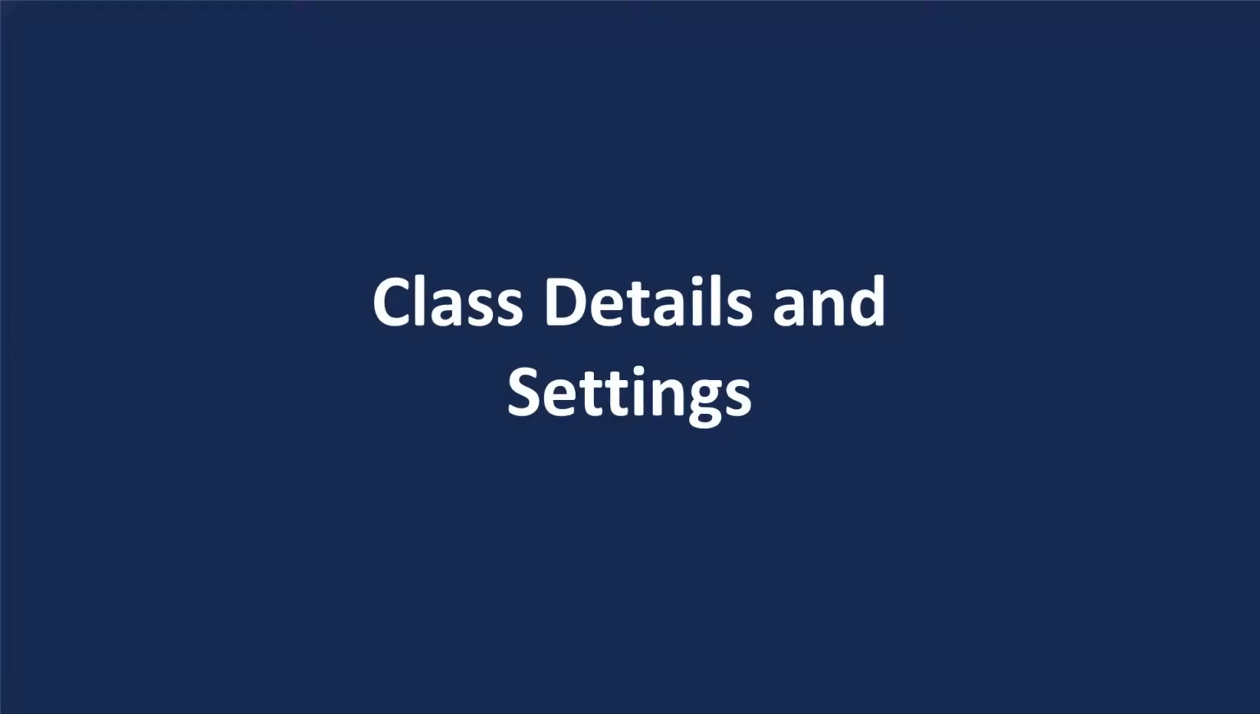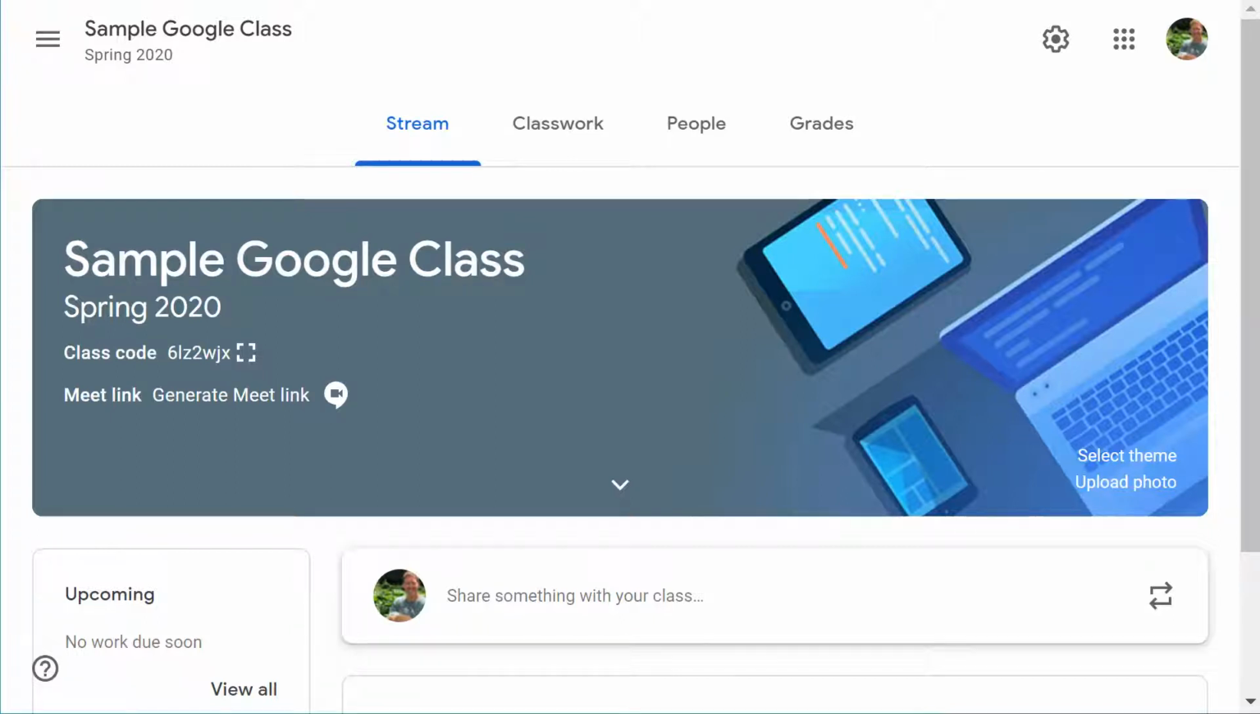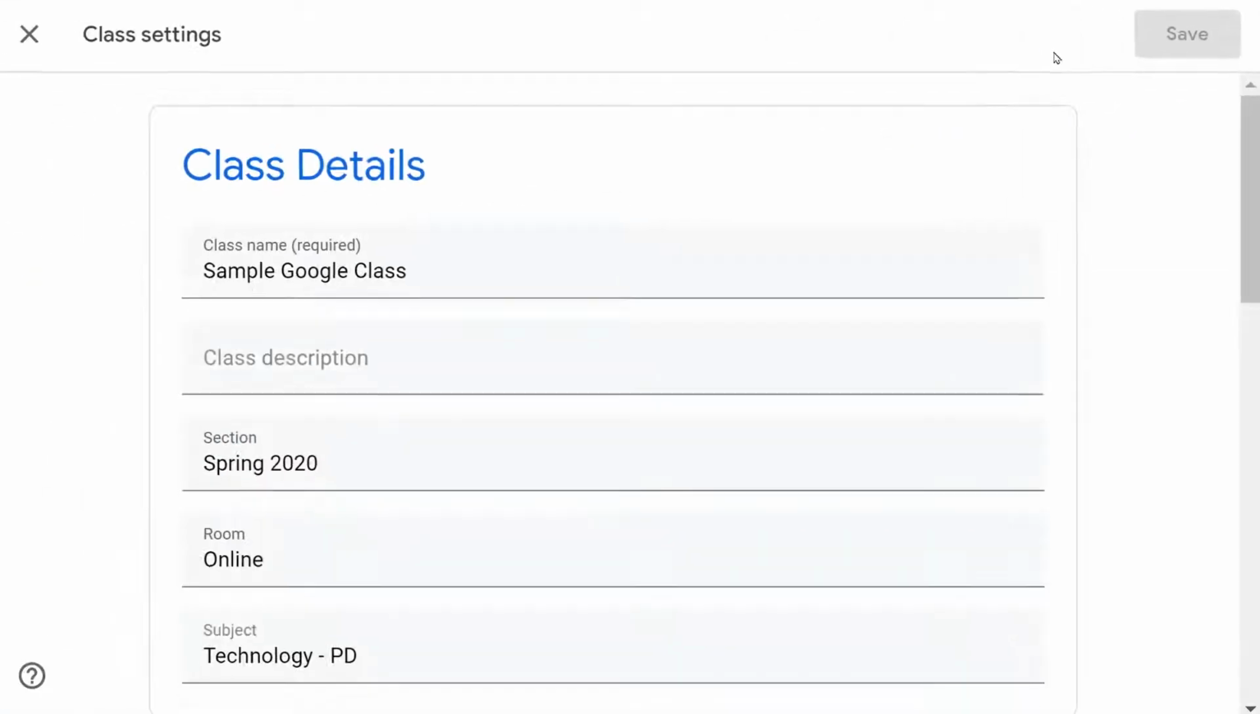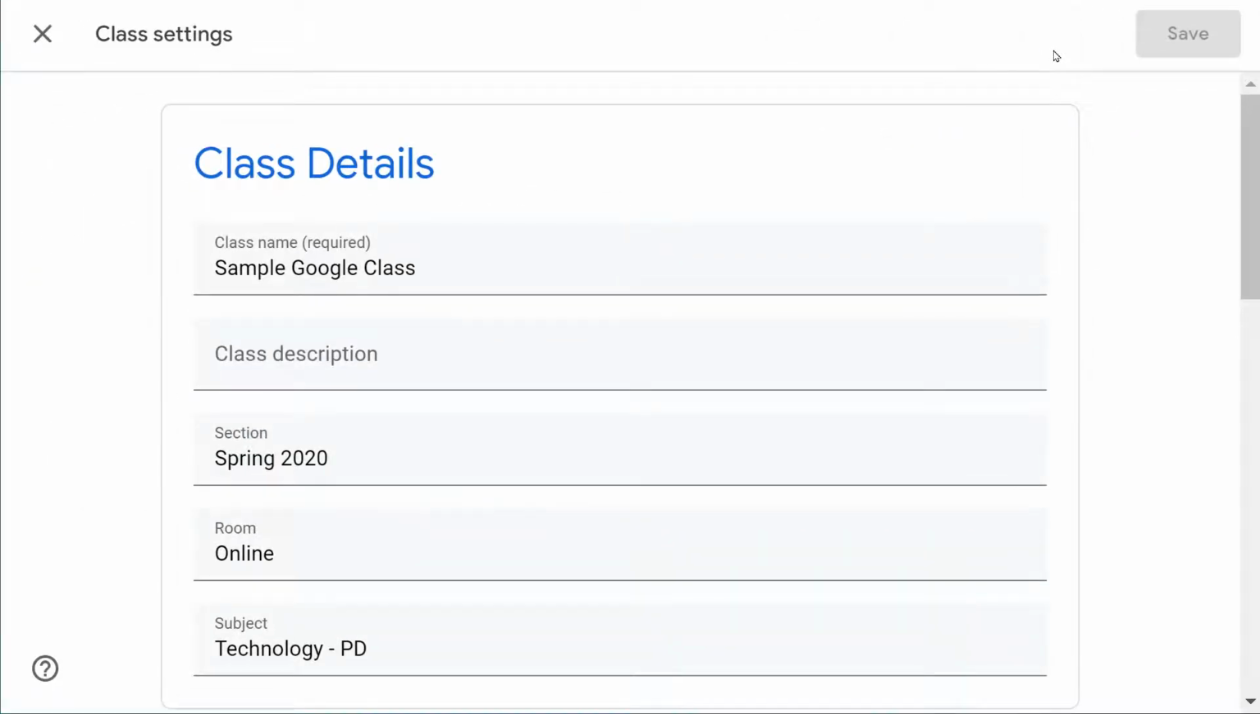So in this lesson, we want to look at class details and settings now that we have a basic classroom set up. In order to get to our class details and settings, again, we want to go up to the top right-hand corner, and we're going to click on the little gear icon. Once we click on that, it opens our class settings. And here you can see some of the information that's already been added.